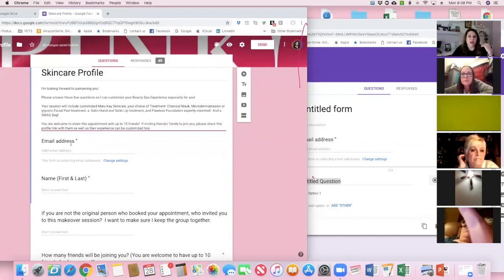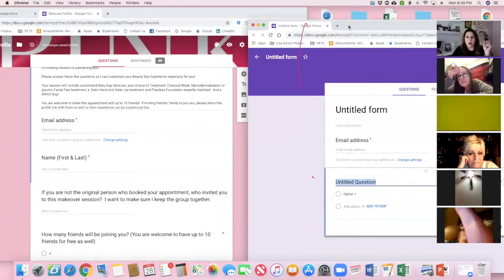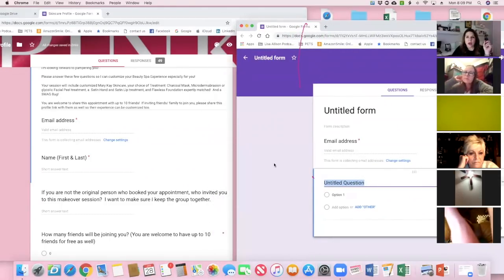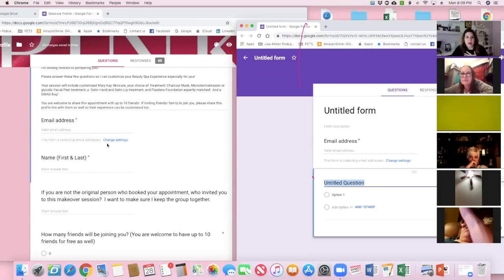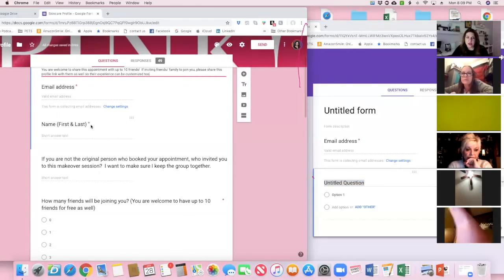So the very first thing that I have here, and we'll come over here, is email address. You'll see there's a little asterisk next to it. If there's a little asterisk next to it, that means it's required, all right? And so that's automatically at the top. And it says this form is collecting email addresses. I always collect email addresses, and I'll show you why in a little bit. So the next question is name. I want their first and last name. I have an asterisk there because it's required. I'll show you when we're going to create how to do that.